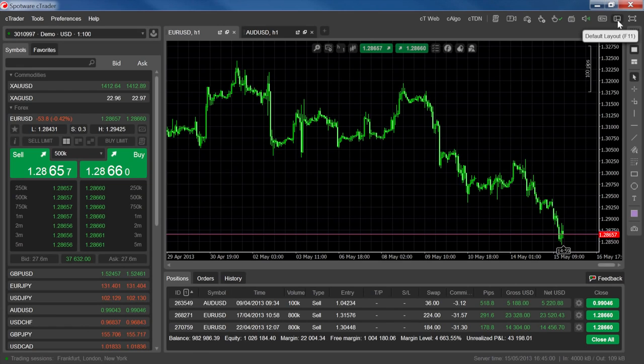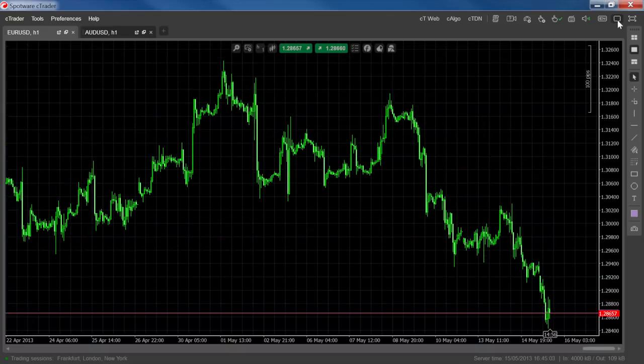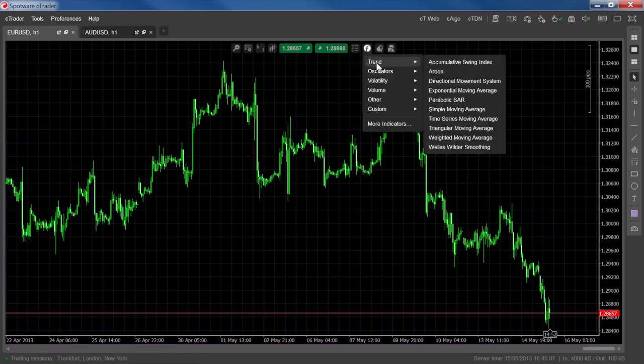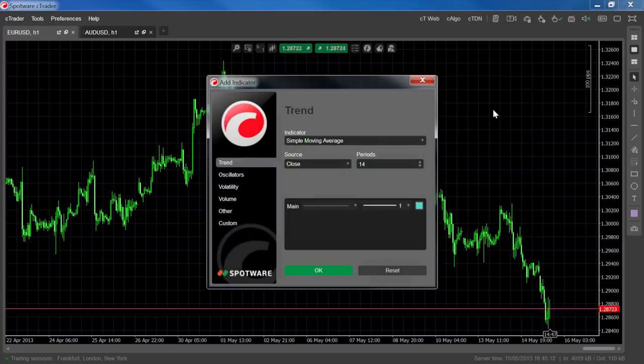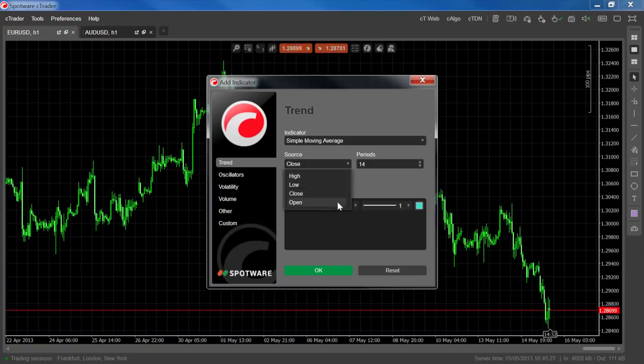Let's first switch from the default platform layout to the charts layout so we can get a better view. Now let's start by plotting a simple moving average. When drawing any moving average, you need to input just 2 parameters: source and periods. Source determines which trend bar data will be used for the calculation. You can choose from high, low, close, and open. Periods determines how many trend bars will be used for the calculation.